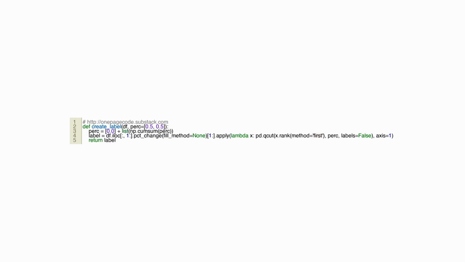This code creates a label for a given data frame using a specified percentage split. The first step is to define the percentage split, which is initially set to 0.5, 0.5, meaning the data frame will be divided into two equal parts. Then, the code uses the NumPy cumulative sum function to add the starting value of 0.0 to the percentages, creating a list of cumulative percentages.